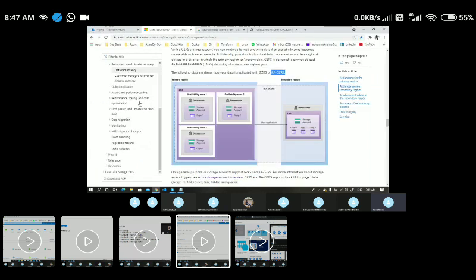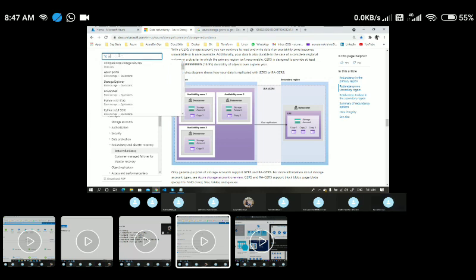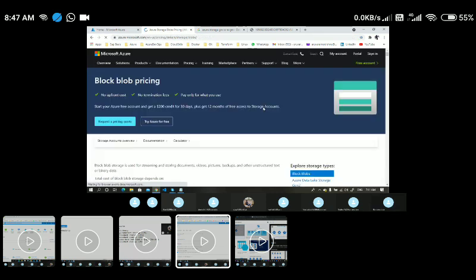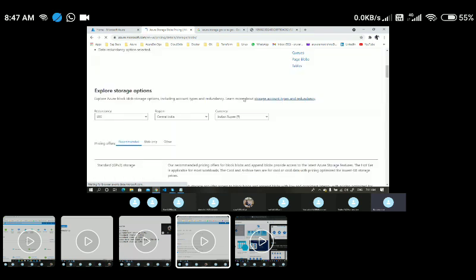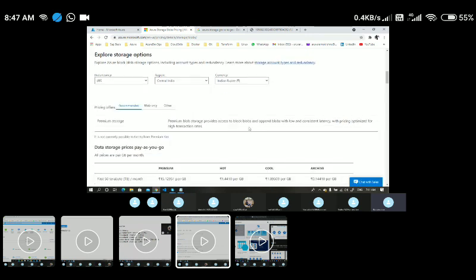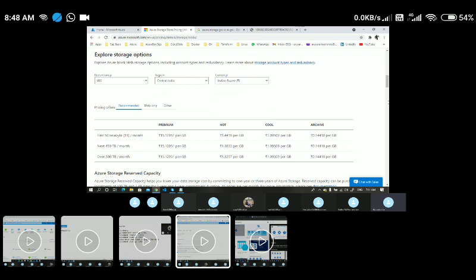So let me quickly go through the pricing page here. I would search for pricing, and here you could see the pricing for block blob. I'll go directly to the pricing. If I come down, here you could see, based on the redundancy feature, all the redundancy options. And if I go with Central India, you could see what the pricing will be. I was just talking about the performance tier and the access tiers, right? Based on these things, the pricing will be calculated.